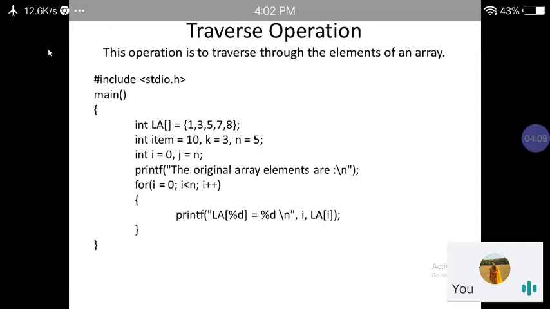The first operation is the traverse operation. This operation is to traverse through the elements of the array. So how are we going to do it? A very simple code I have written here: #include stdio.h. The main function I have taken. I have initialized one array here: int LA array equal to the elements 1 3 5 7 8. int item equal to 10. K and N are two elements I have taken.